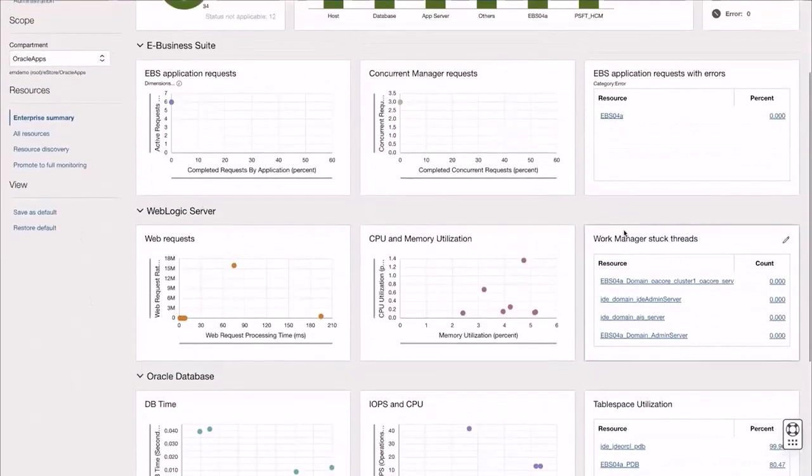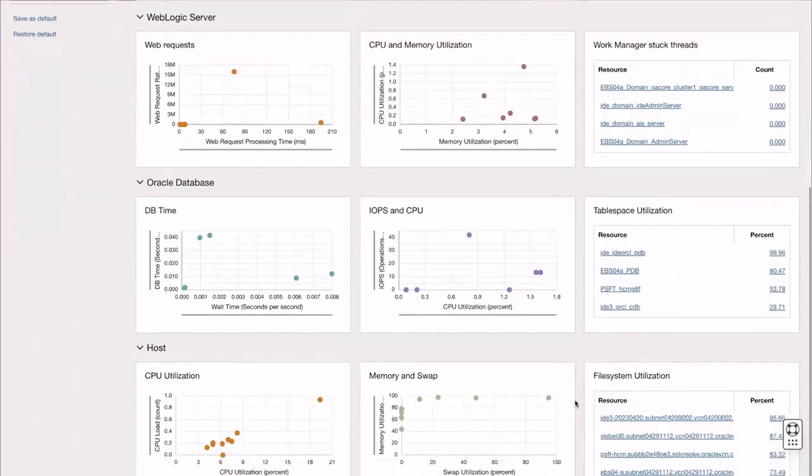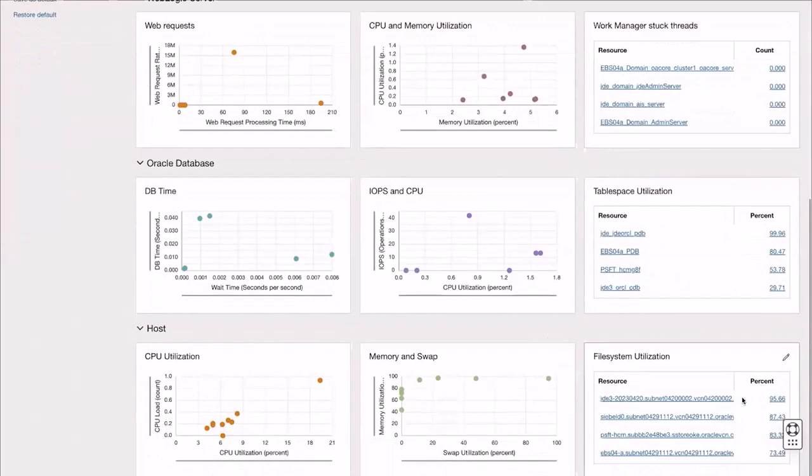Now the tables give you the worst performers first, and that's like table space utilization. Here we can see, and we rank it, 99.96% full. This table space for this resource. Or maybe you want to look at file system utilizations, and you can see this JDE server is at 95.66% utilized. And so, again, this page is meant to help bring you, elevate what might not be good in your environment.